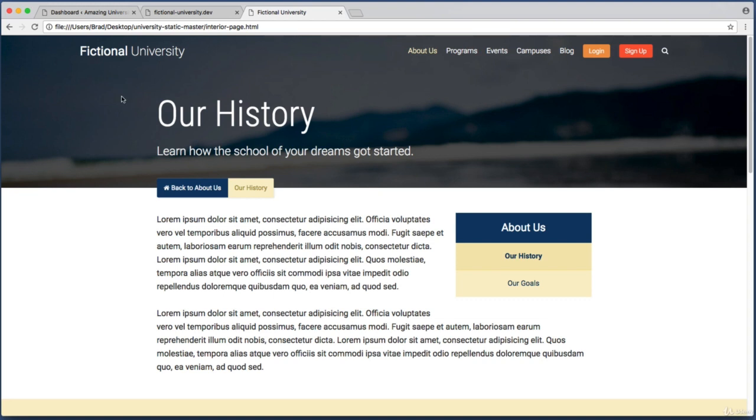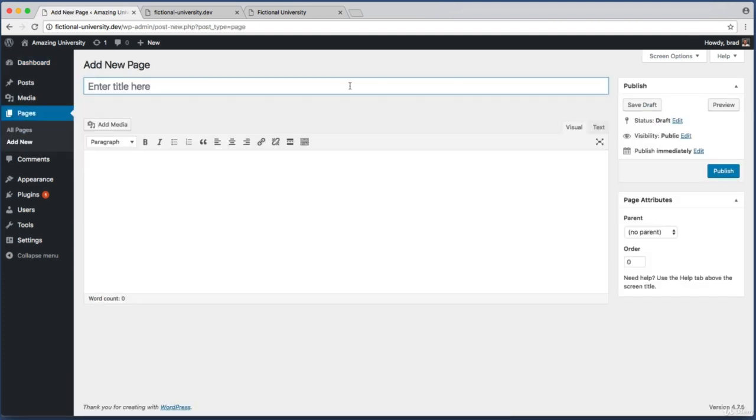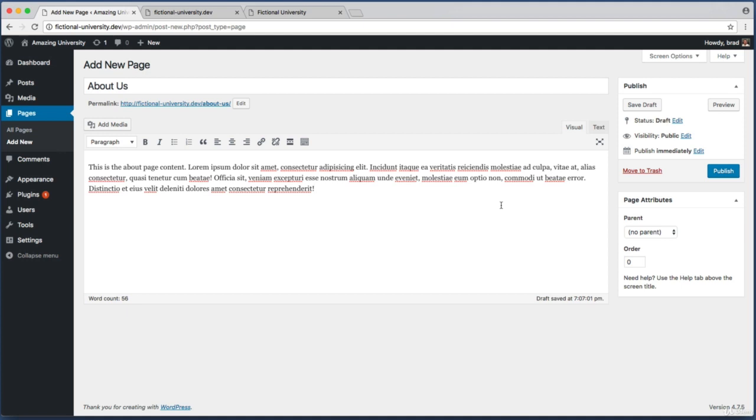Now, before we start integrating this HTML into our theme, let's first jump into our WordPress admin area and let's create a couple of new pages just so you and I are synced up. So from the sidebar, let's hover over Pages and click Add New. For starters, let's create a page named About Us. And for the content, let's just say this is the About page content, and then maybe paste in a bit of lorem ipsum dummy text. And then let's save or publish this.